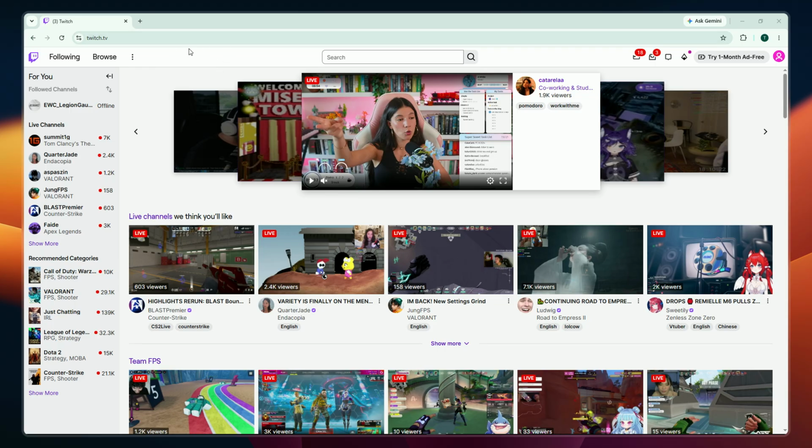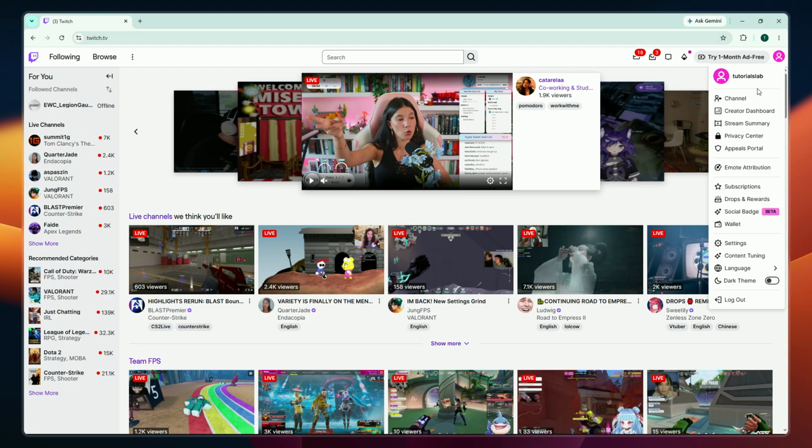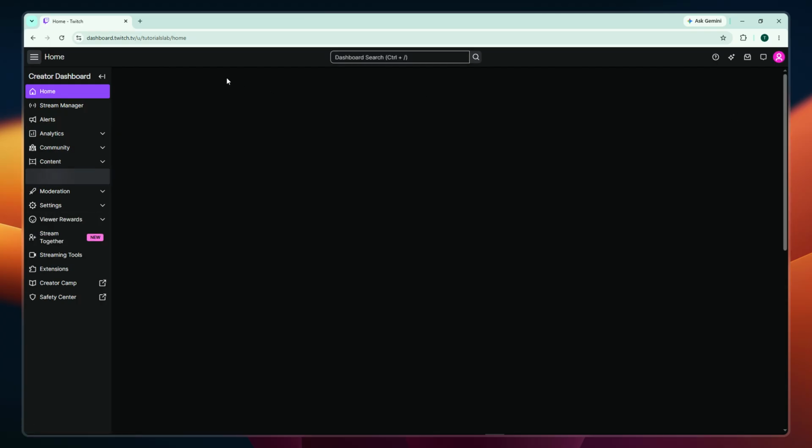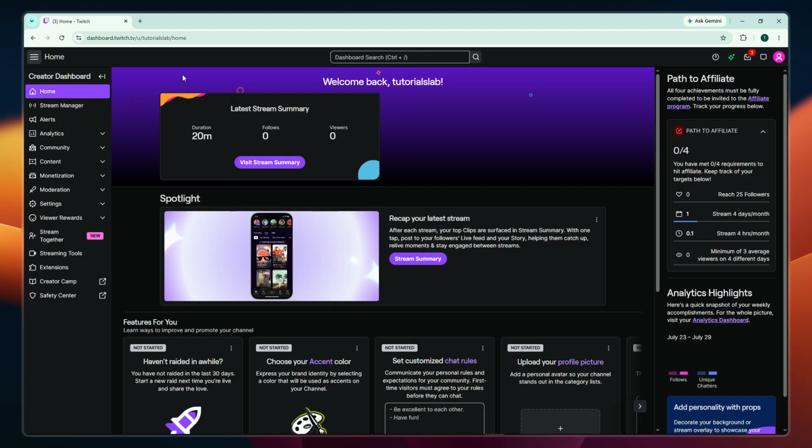First, open your web browser and go to twitch.tv and log in with your credentials. Once you're logged in, click on your profile icon in the upper right corner, then select Create a Dashboard from the drop-down menu. This is where you'll manage all your streaming settings and find your unique stream key.